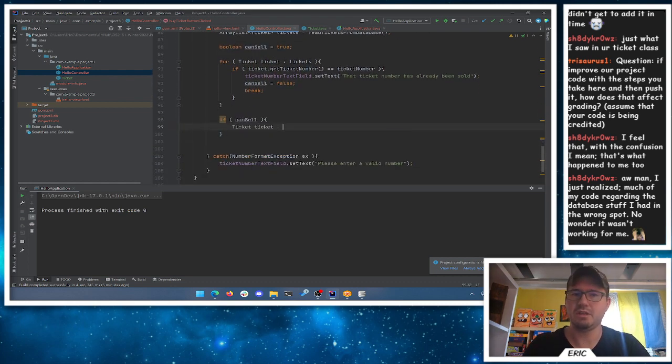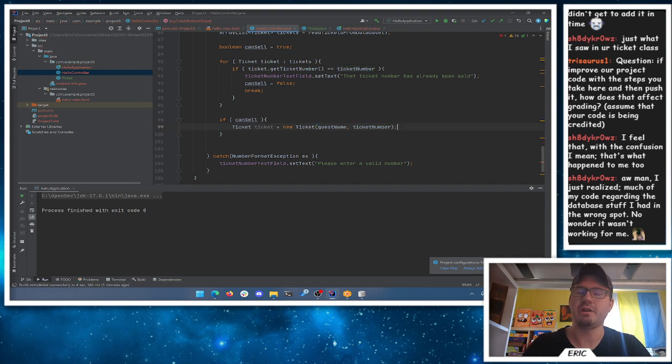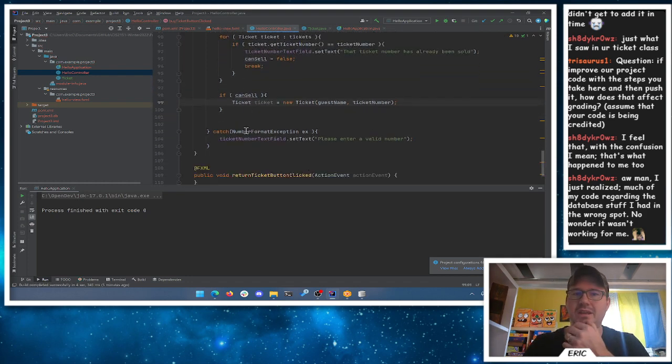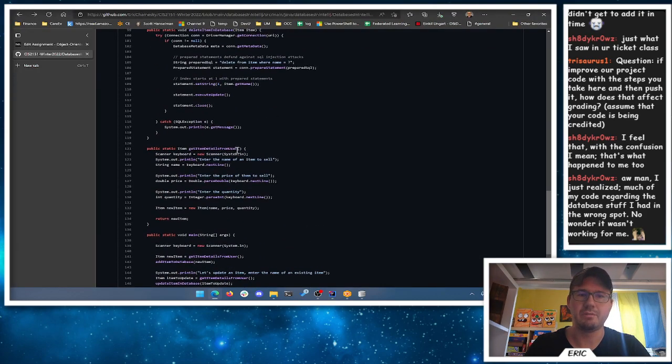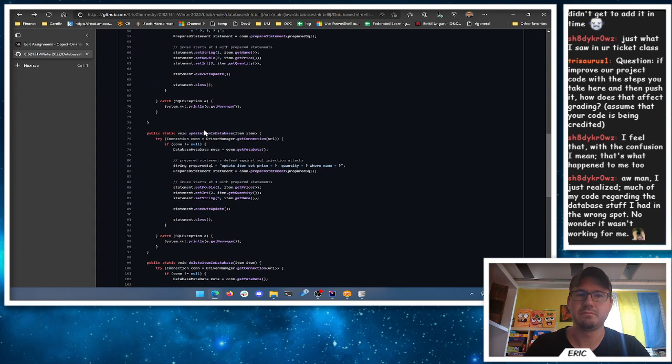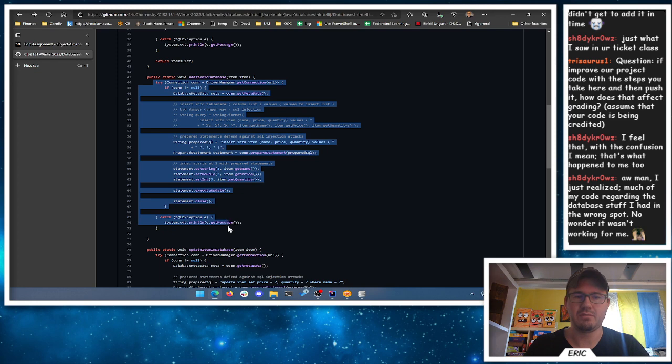Right, I'll say Ticket ticket equals a new Ticket, given the guest name, given the ticket number, and I don't need the confirmation code because it'll generate it for me here. And then I want to go and add that to the database. So I'm going to add another private void addTicketToDatabase, given a ticket. Just like we did with our items here. We had a little method for adding an item. So to add an item to the database, pretty much the same thing here. Let's give it a try.